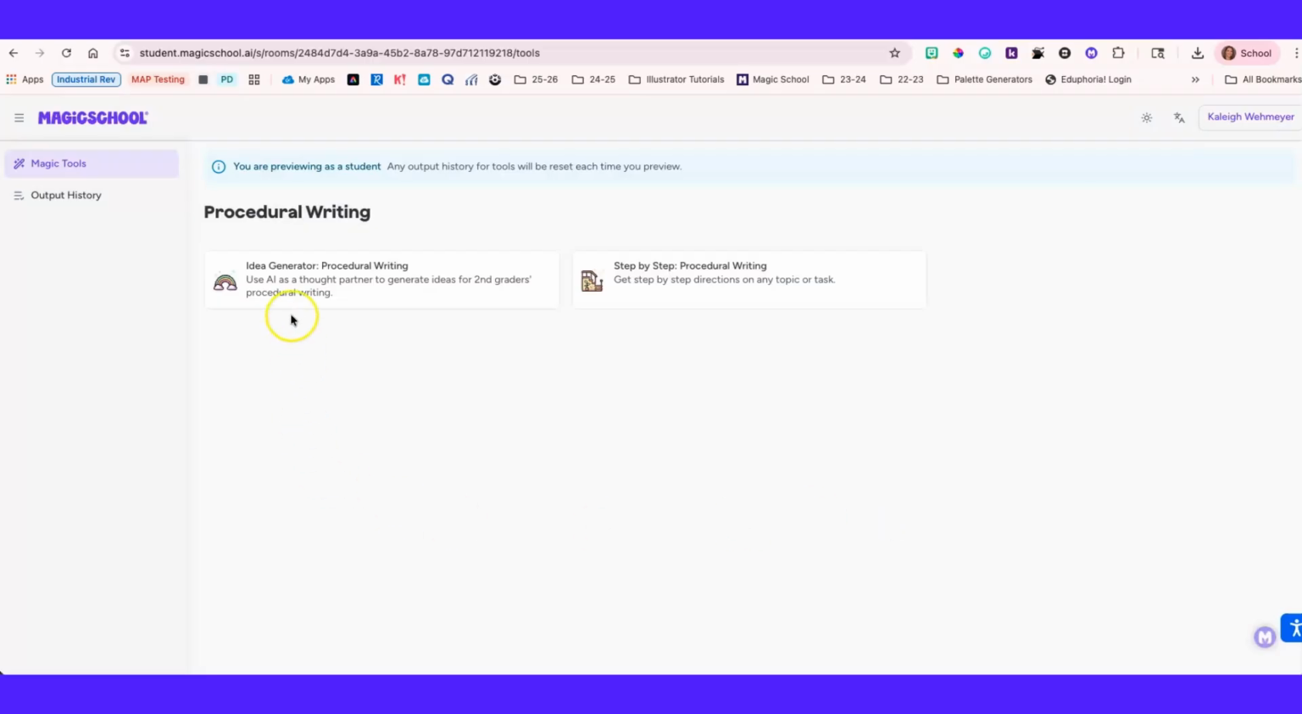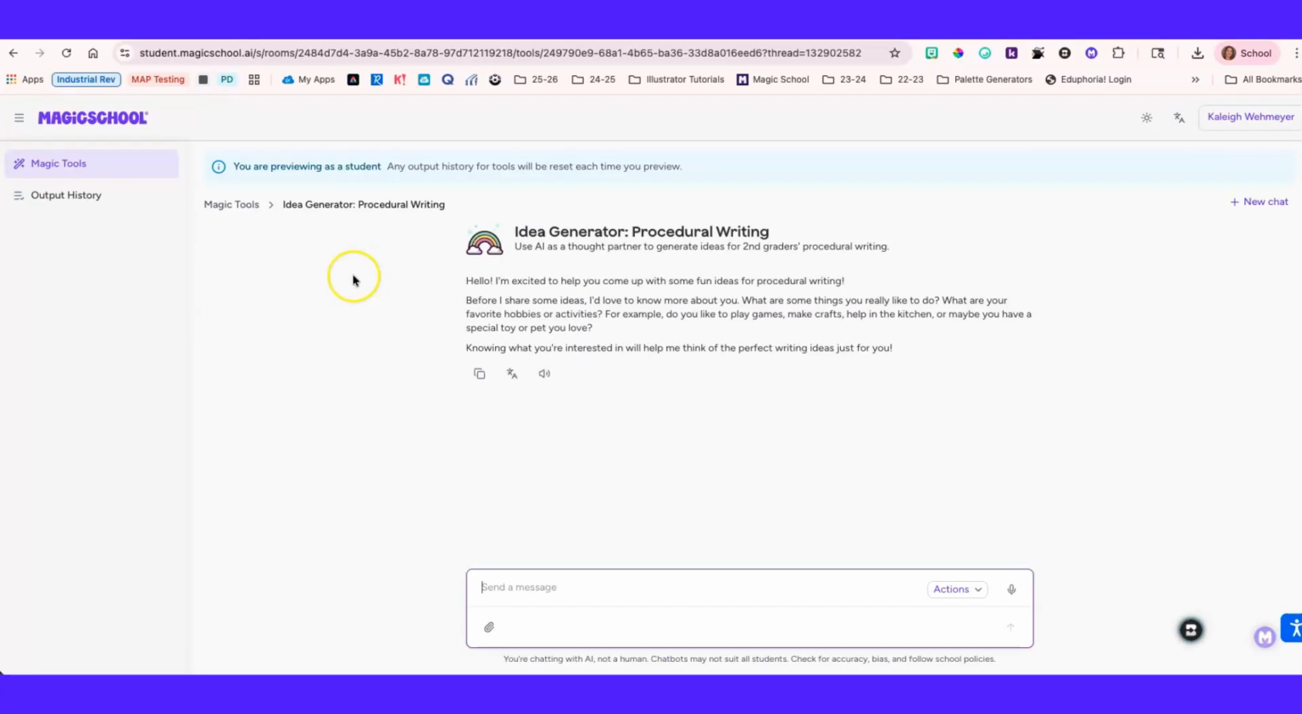And the first thing I want to do is use the idea generator for my procedural writing. So I'm going to click on that one. Okay, and so it just greets me and says, hello, I'm excited to help you come up with some fun ideas for procedural writing. If you can't read all of this, that's okay. You can click on this button and it will read it out loud to you.